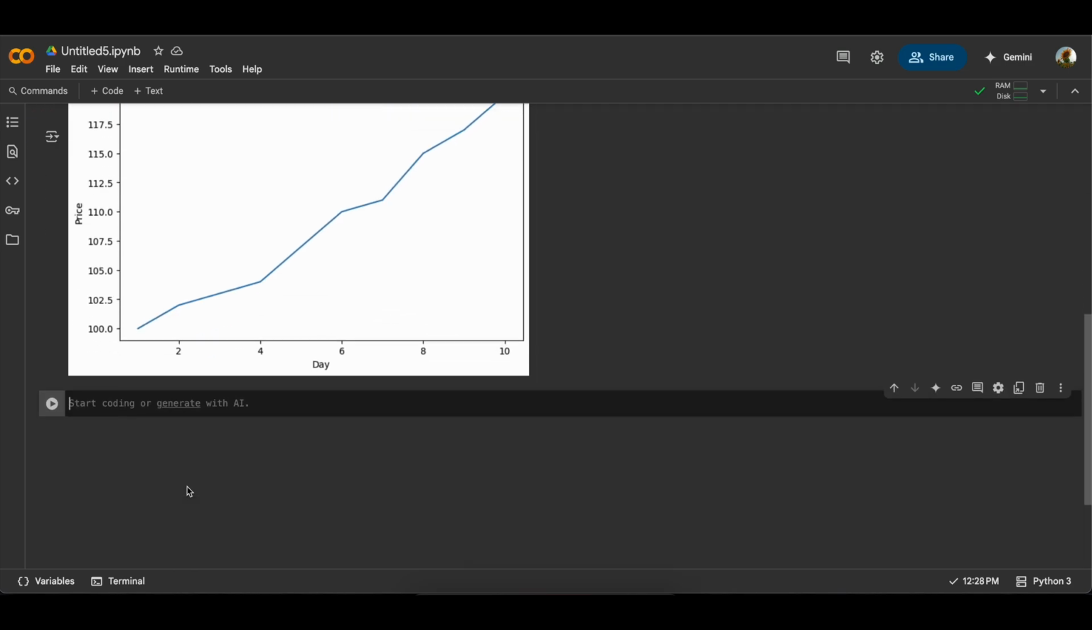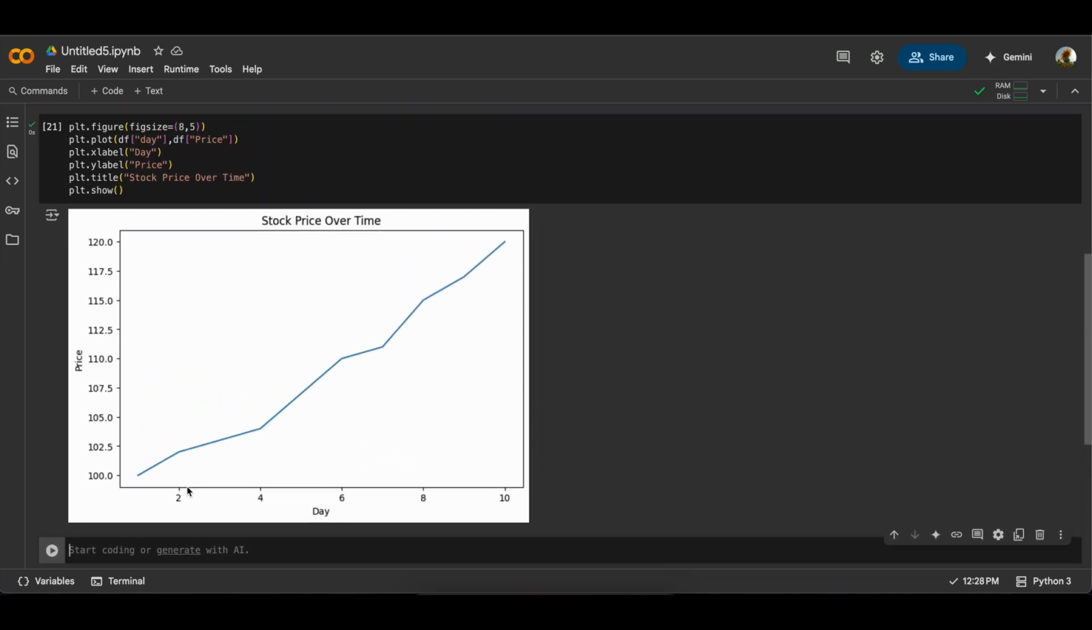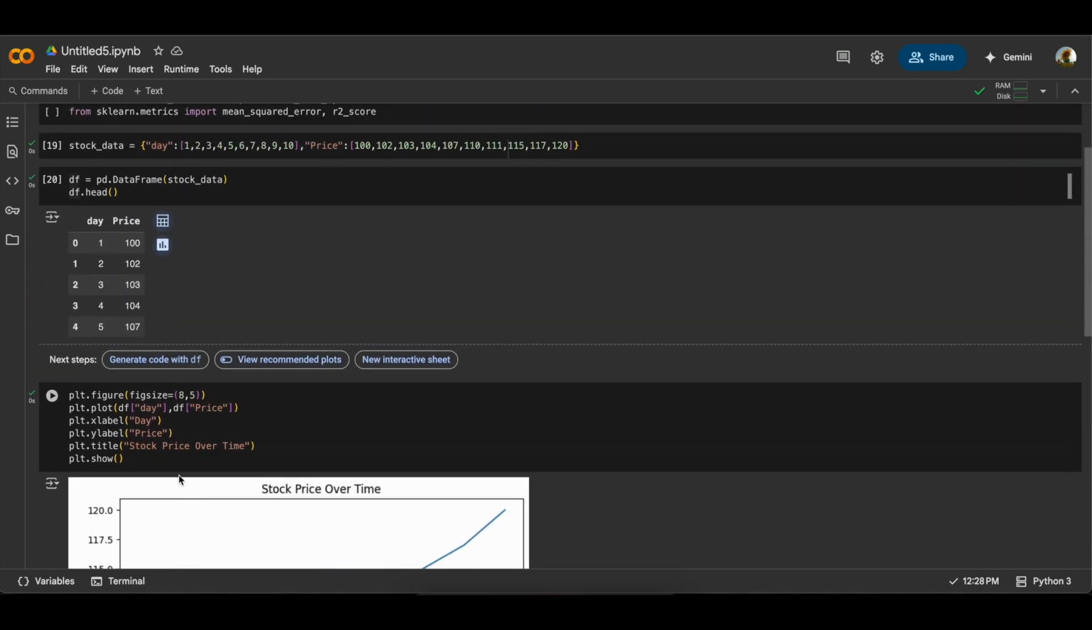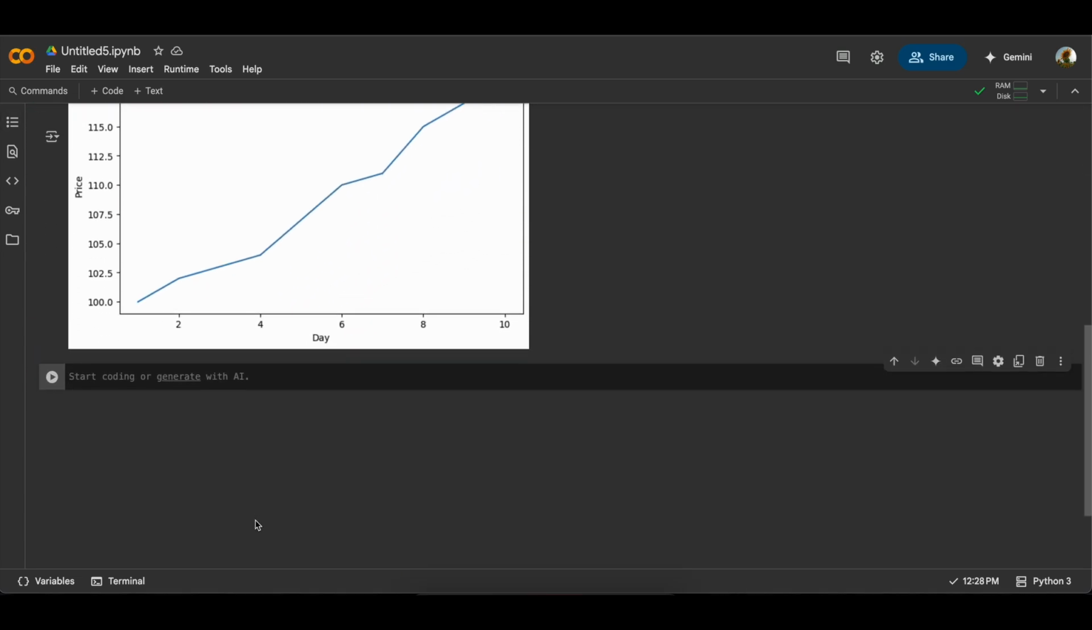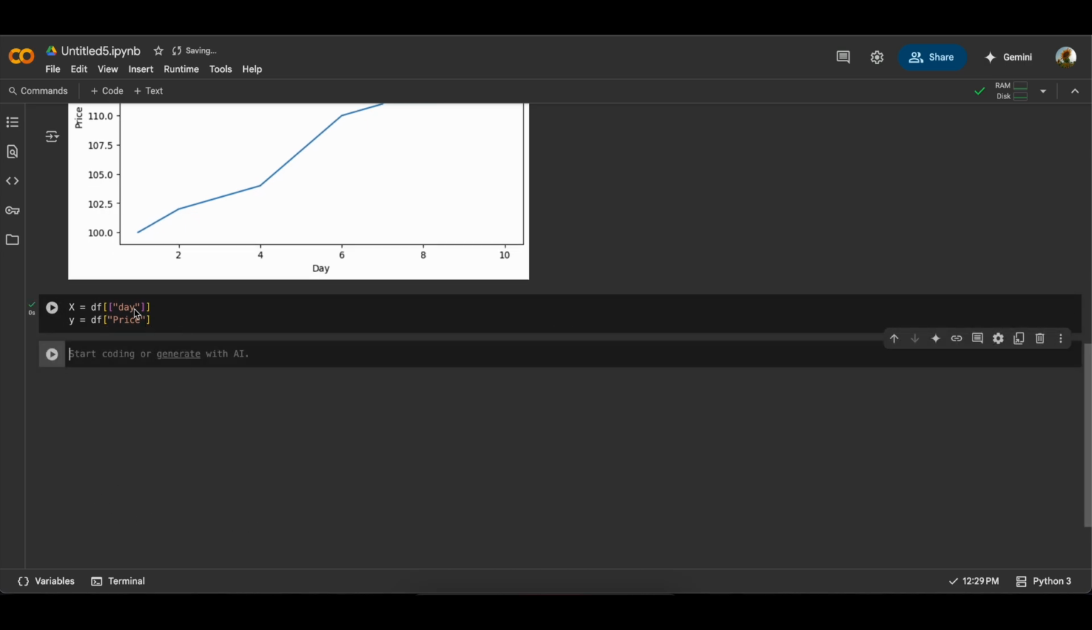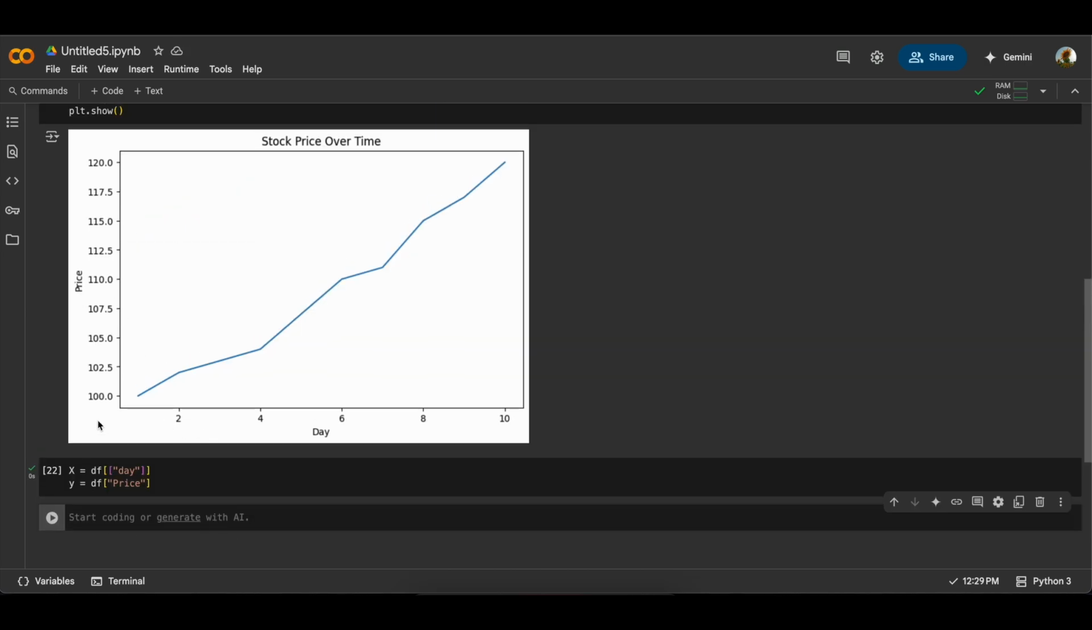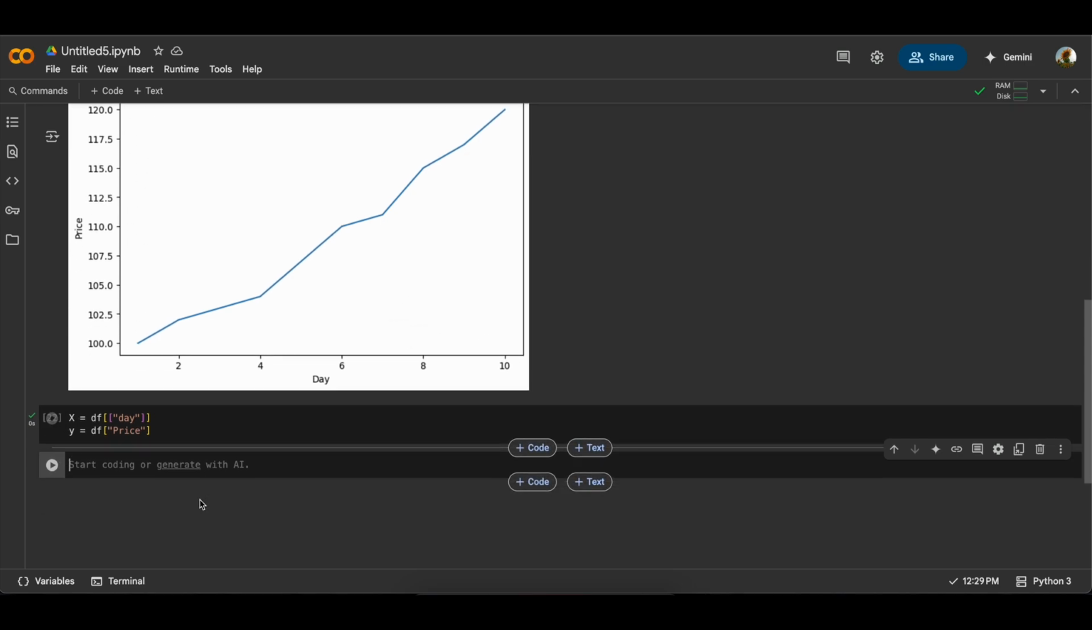For that we will convert our data into different parts. Since we now have our data in df, our data frame, we will convert it into x and y, which will be further broken into train and testing sets. Let's understand this. Our date is the x-axis and our price is the y-axis. So simply we have put our days into x and our price into y. Simple.